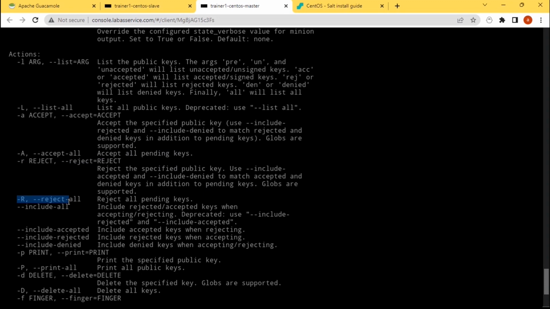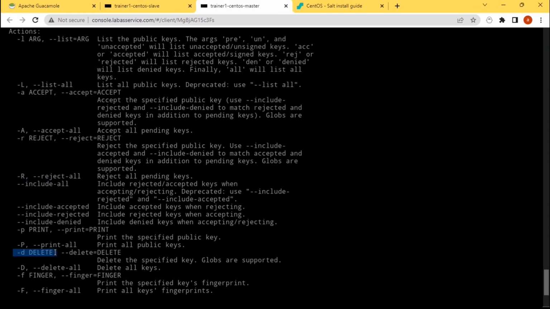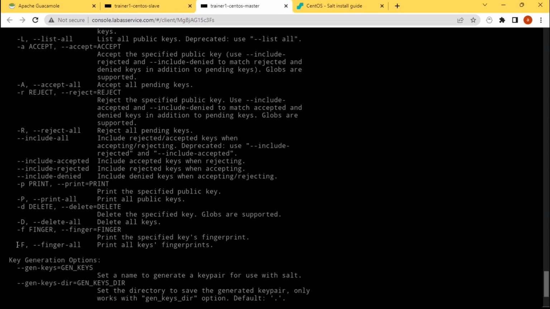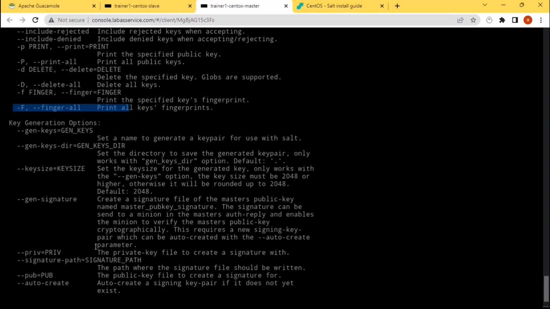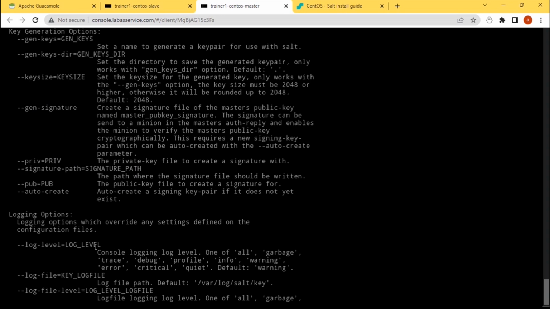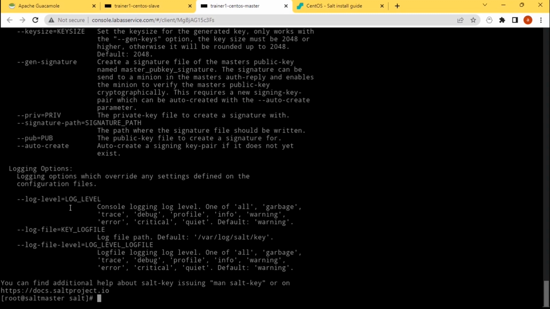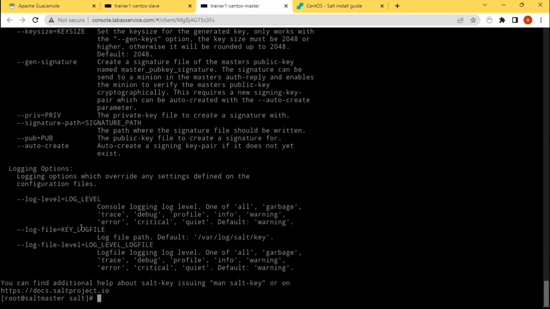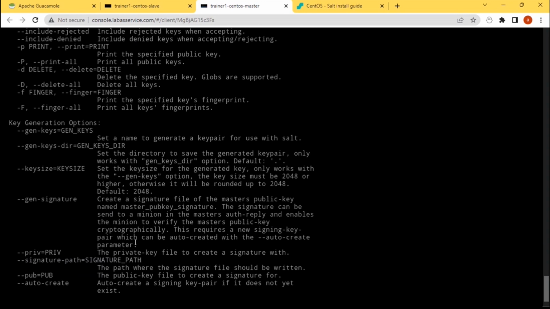And if I want to reject a key, I can just use -R to reject all of them. And then another option is delete. If I want to delete a key, I can just do that. -F will print the fingerprint. So these are all the options for key generation, other things that we are not going to do. And I told you for every command I can provide a log level, right? So this is the option I can use.